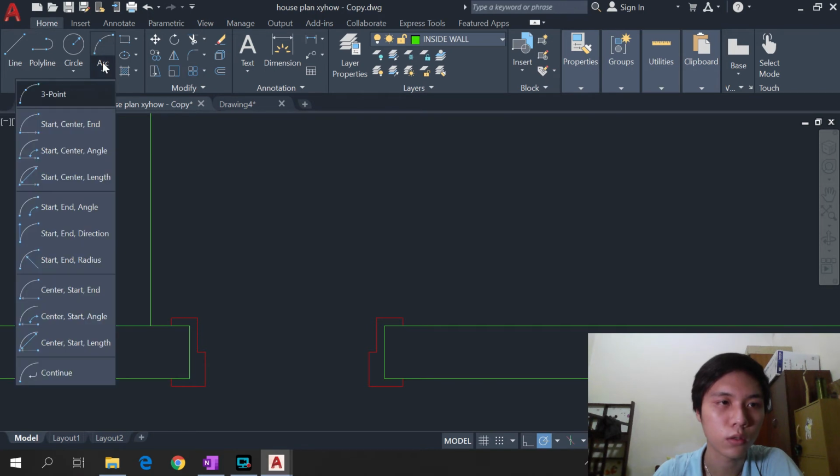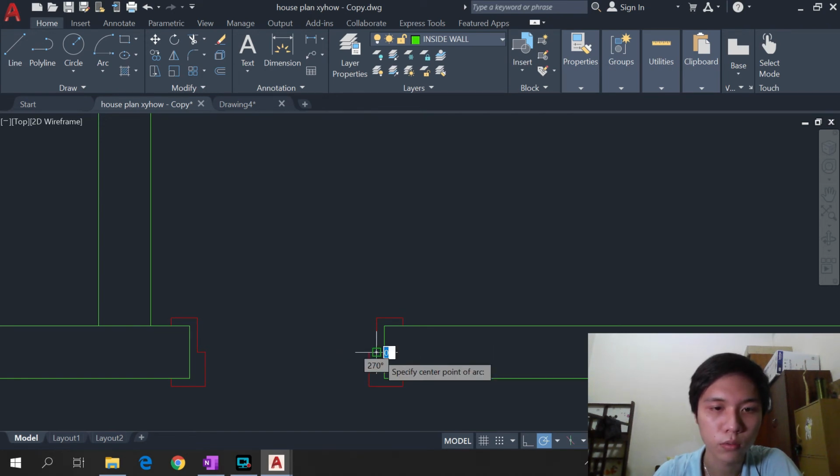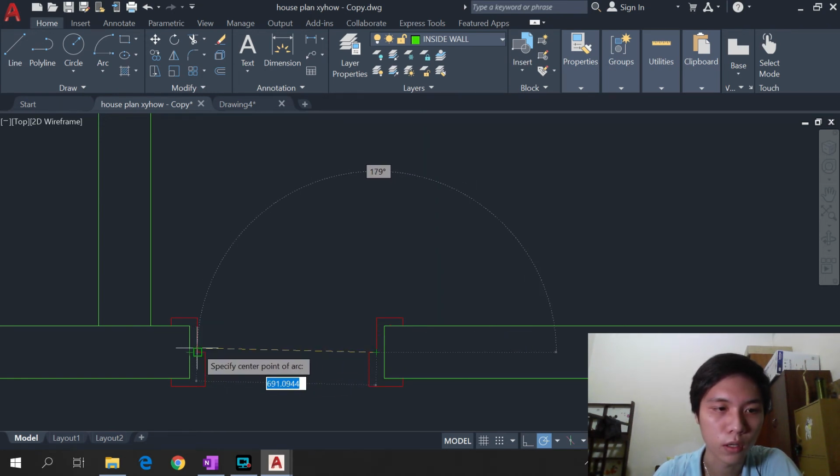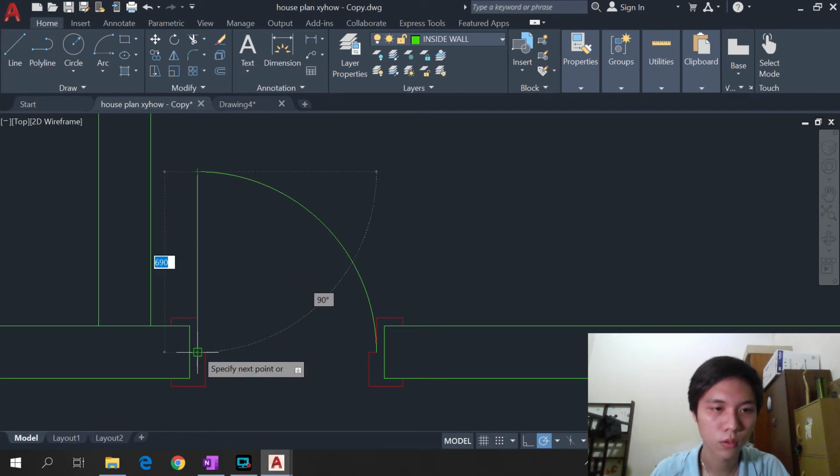So we need to use arc. We'll use start, center and end. So we'll start at this point and then select this point as the center, and then it will become like this, and then we can get another straight line here to make it complete.